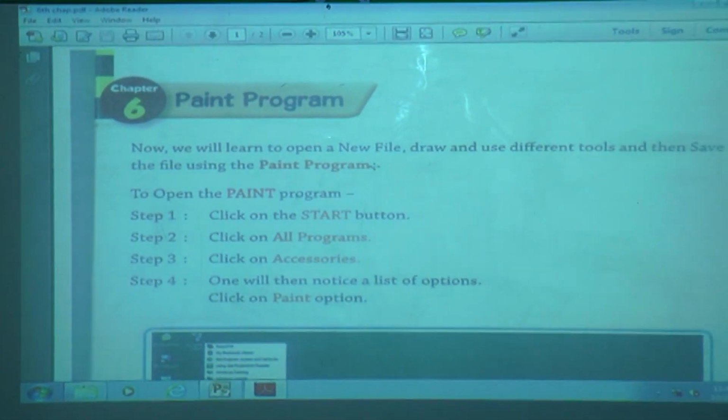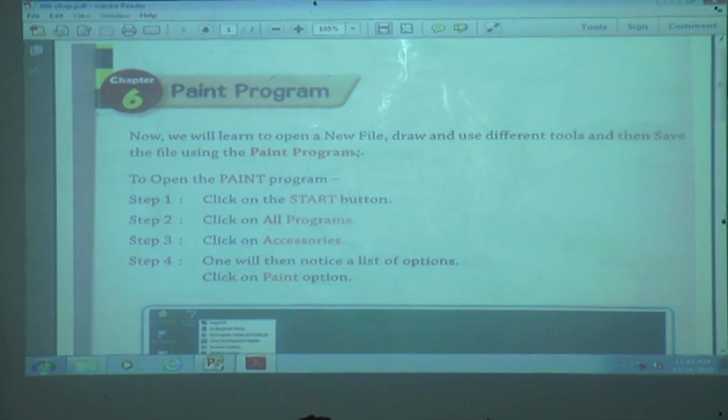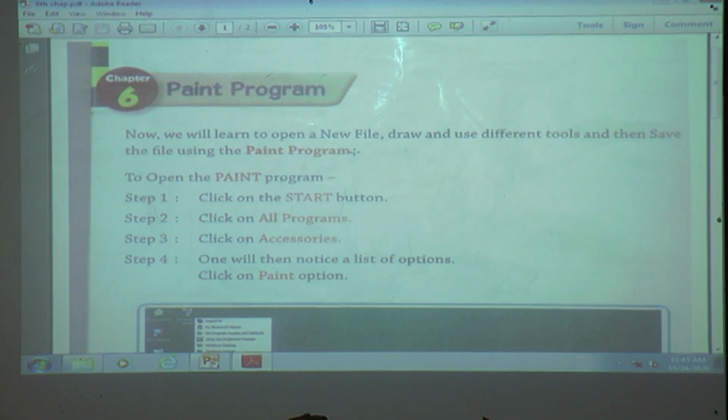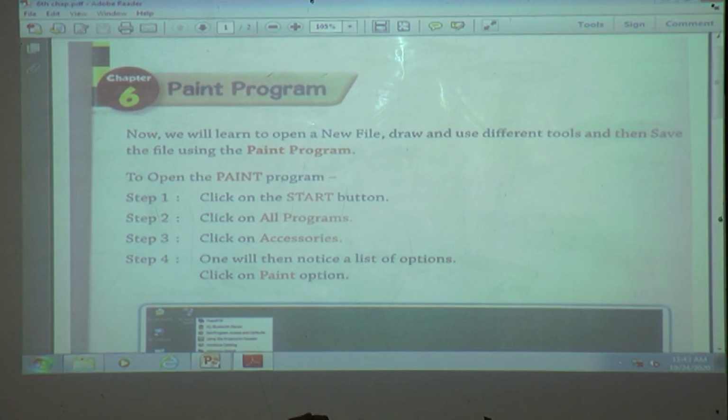Chapter number 6. Chapter name is Paint program. What is the use of paint and how to operate the paint software we will see here. Now we will learn to open a new file, draw and use the different tools, and then save the file using the paint program.